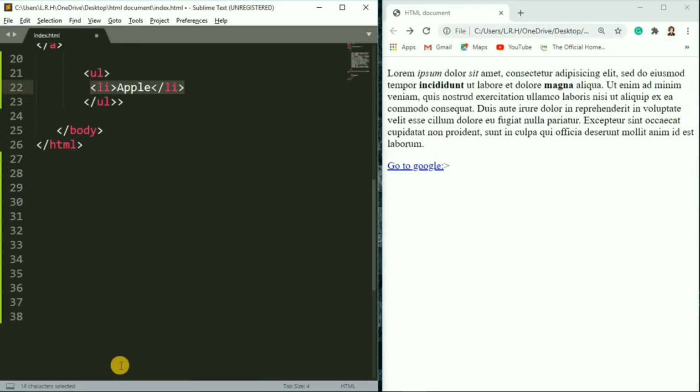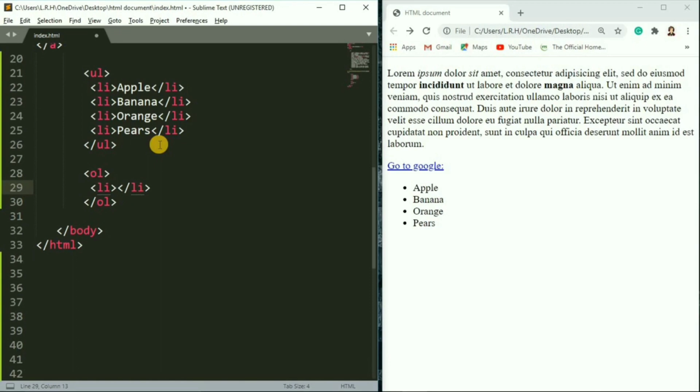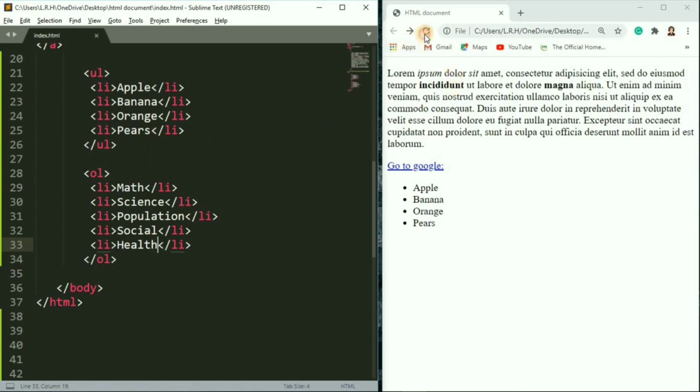Let's copy this and paste it. Now edit and save and refresh the browser. You got this bulleting, apple, banana, orange, pears, nicely. Now let's do the same with the ol tag that stands for ordered list. And the same thing goes with this li that stands for list item. And let's write the list items that we have created in our example, math, science, population. Now save and refresh the web browser. You got the numbering, math, science, population, social, health, and you got bulleting and numbering. So you can use either according to your preference, whether you want bulleting or numbering.